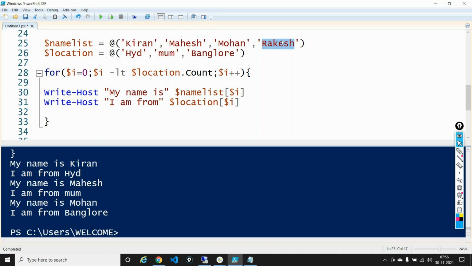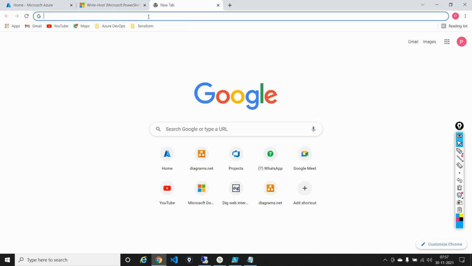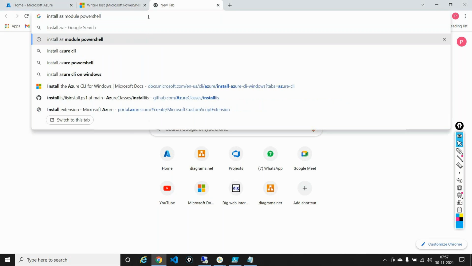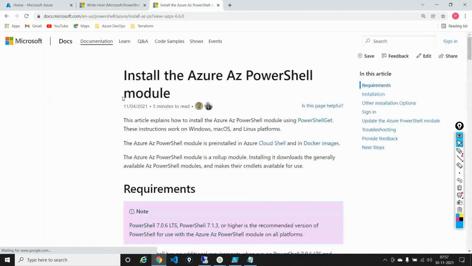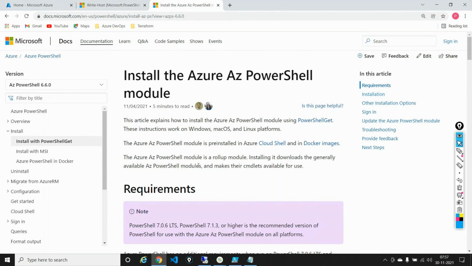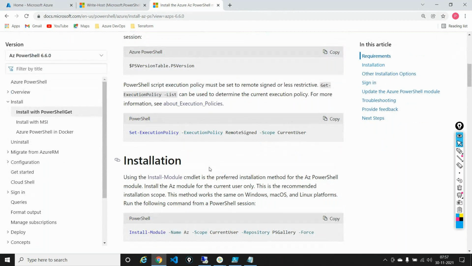What are modules? Simple. A module is a set of language that will help PowerShell communicate with Azure. For example, I'm talking about something specific known as the AZ module. If I search "install AZ module PowerShell", you have documentation on how to do it. In here, you have multiple things like what the AZ module is, set execution policy and all that stuff.